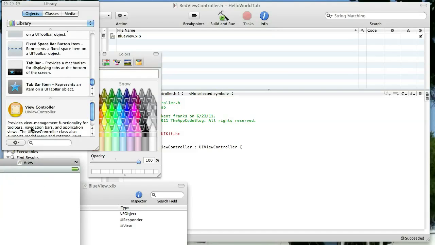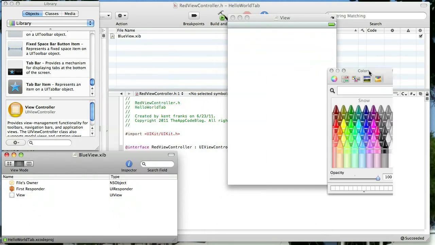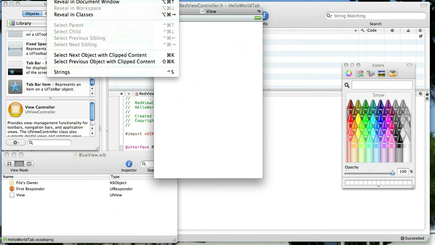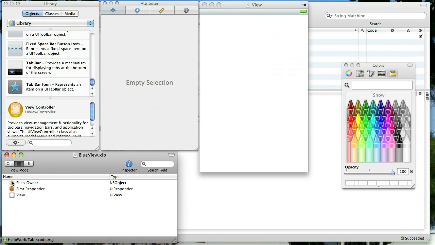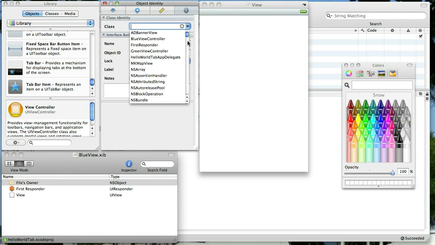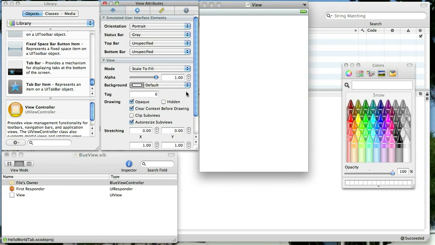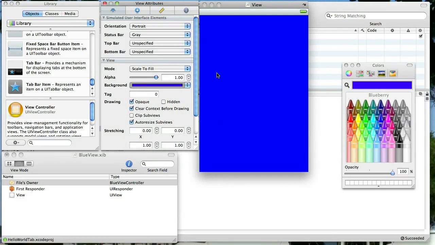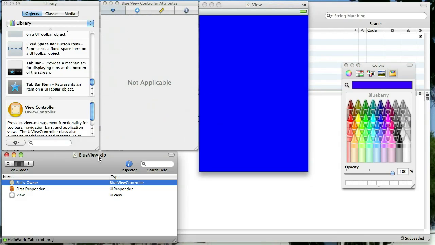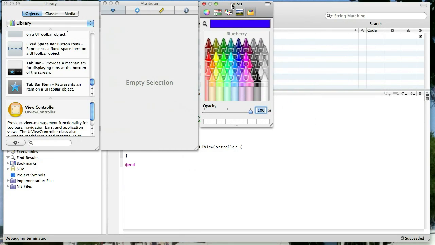Now let's do the blue view, and I accidentally closed the inspector window. So let's get that back here. You can go to Tools and go Attributes Inspector. Now, we got that open again. It's File's Owner, the Identity Inspector. This will be the blue view. And link the view. And change the background to blue. Just like that. Okay, that's our three views, and we've got them linked to our view controllers, and we distinguished each one with a different background color.